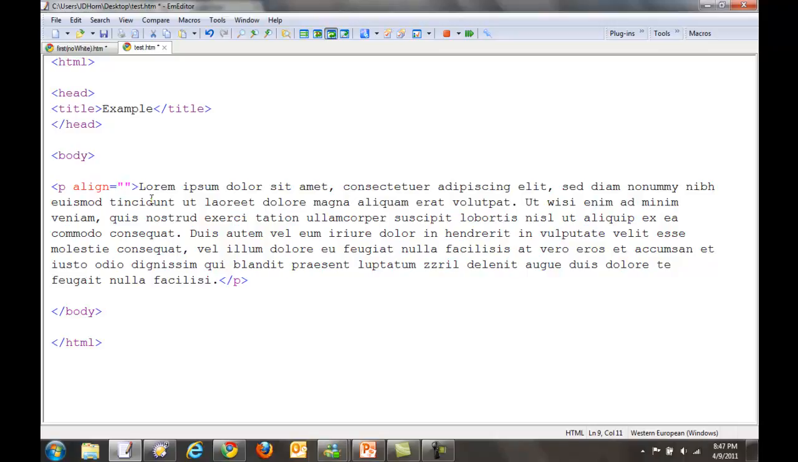So by default paragraphs are aligned to the left. If, for example, I wanted to align this paragraph to the right, I would say align equals right. Now I could also have justified as a value for align, or left. So there are various values that we can assign to these attributes.